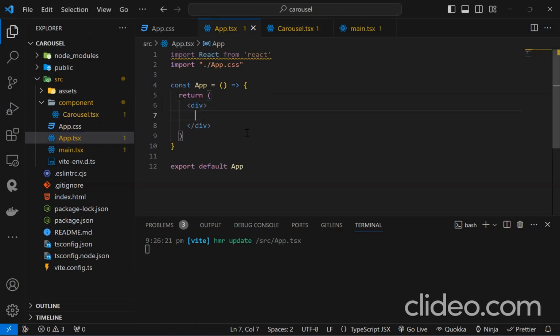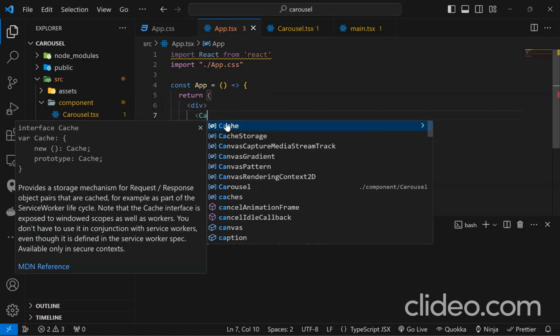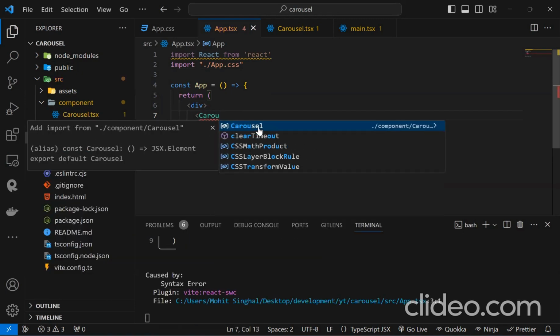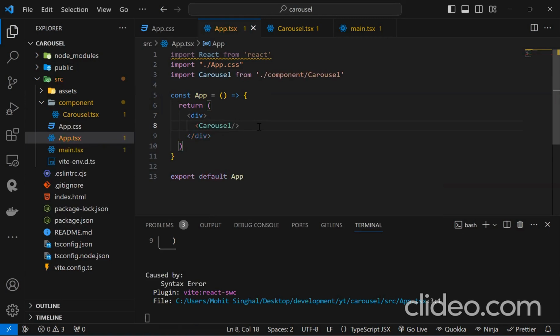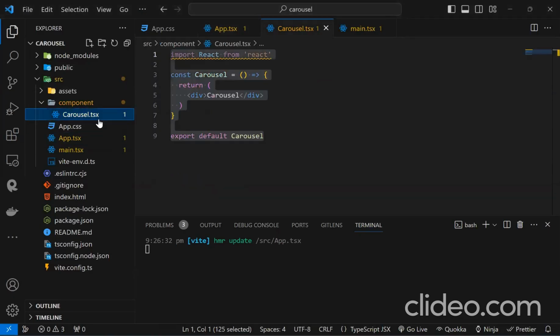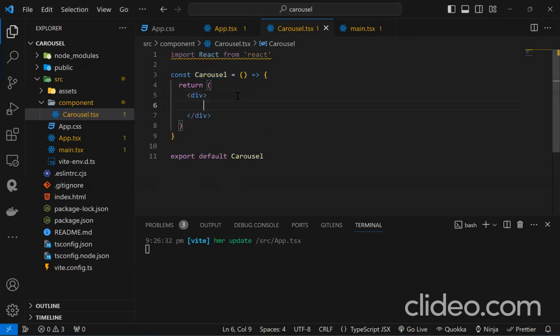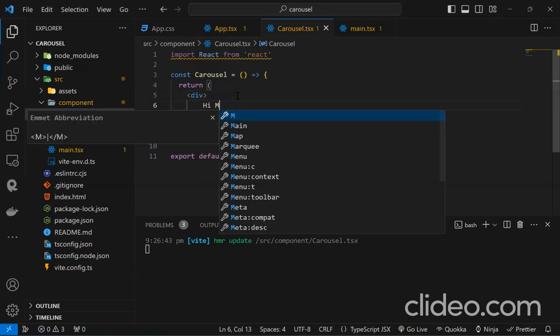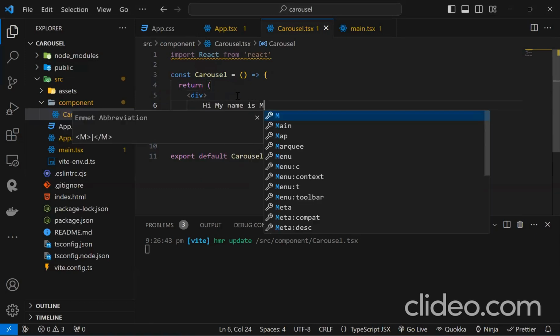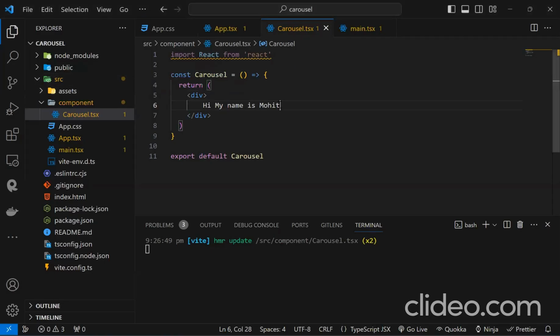For importing, we just have to remove this app, and we can just write Carousel, and it will get imported here. Once done, we will be able to see Carousel, coming from our Carousel page. So if I write something else over here, you will be able to see it in the layout. So hi, my name is Mohit, and here you will be able to see it. So this is the starting point, and let us begin now.